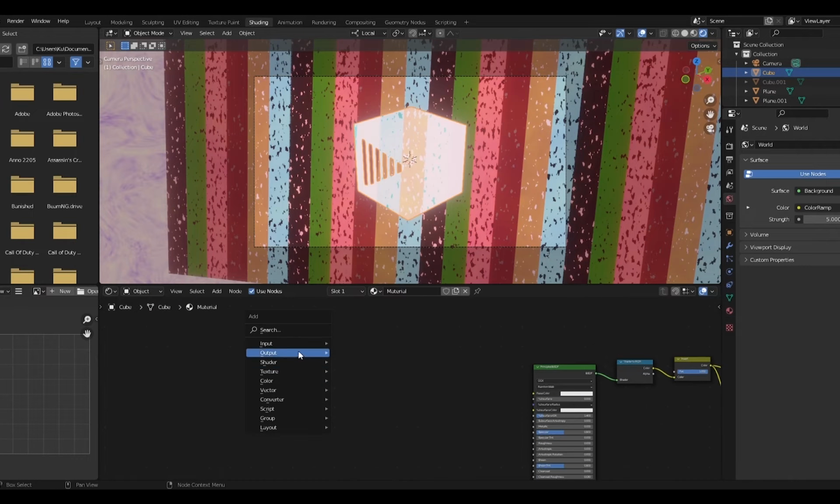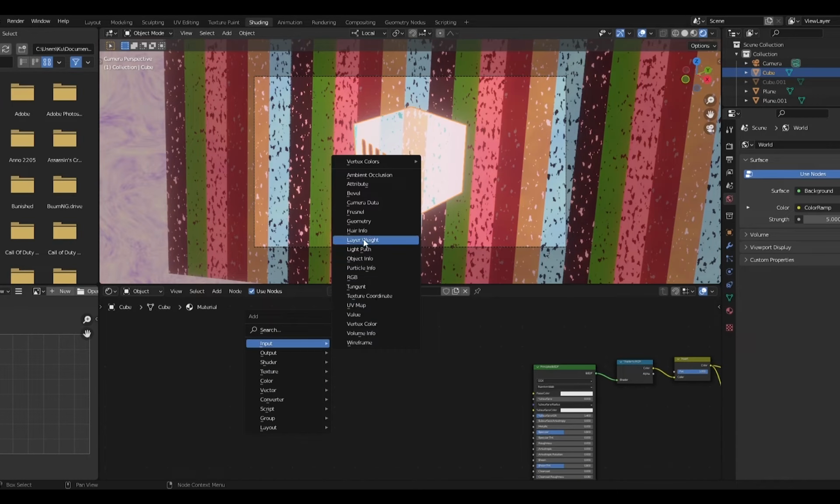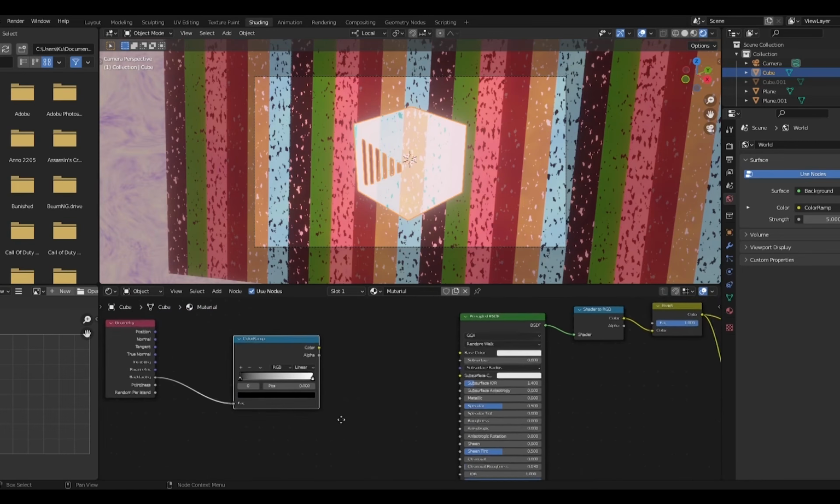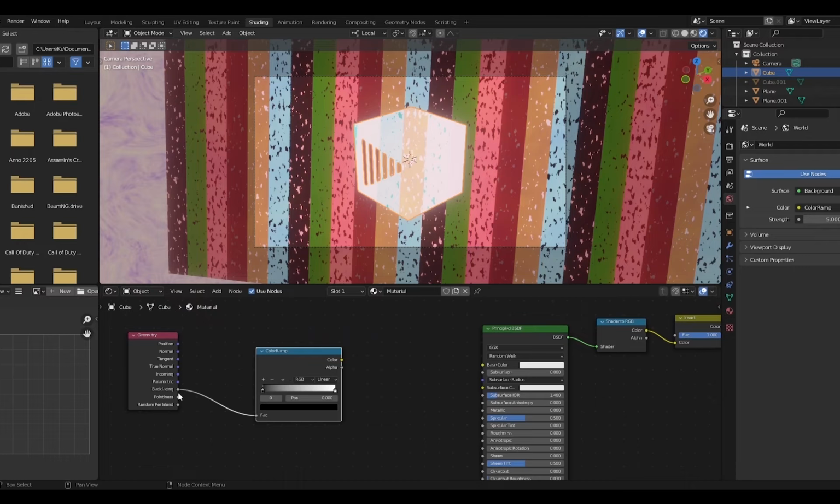What we're going to do is add an input, a geometry input. We're going to add a color ramp. We're going to plug back facing into this color ramp, and again, make sure you have the Node Wrangler add-on enabled. It comes free with Blender, so just look up Node Wrangler, click that box, and then it should be enabled. Then Control-Shift-Click on the color ramp.